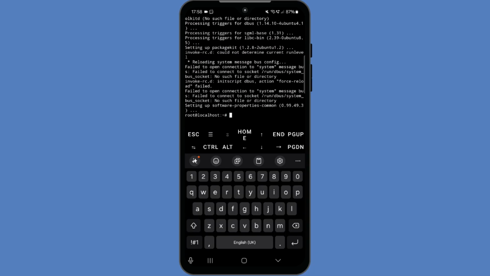At this point, you have successfully deployed Ubuntu inside Termux on your Android device. Right now, it runs only in a command line interface. The installation is minimal and does not include a graphical desktop GUI.